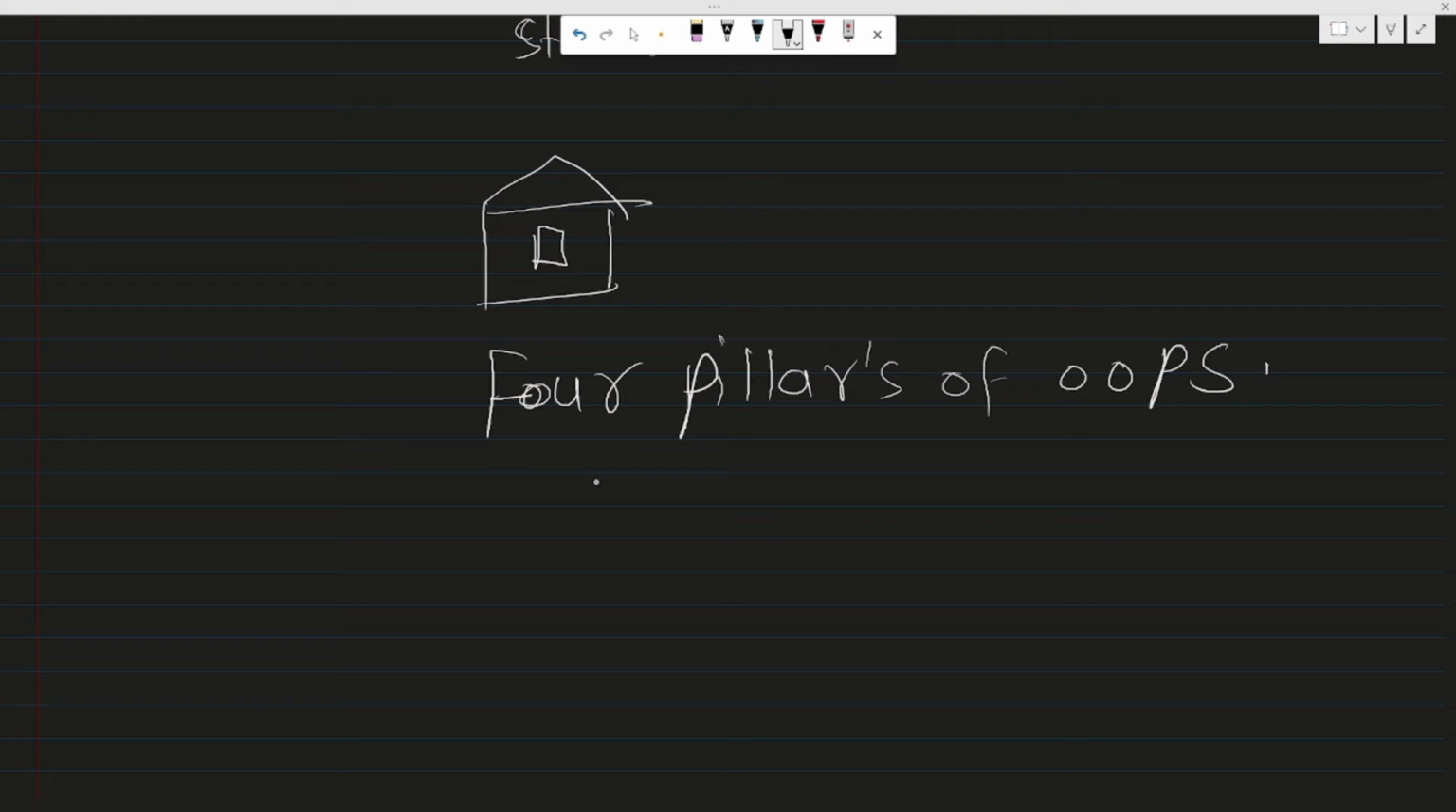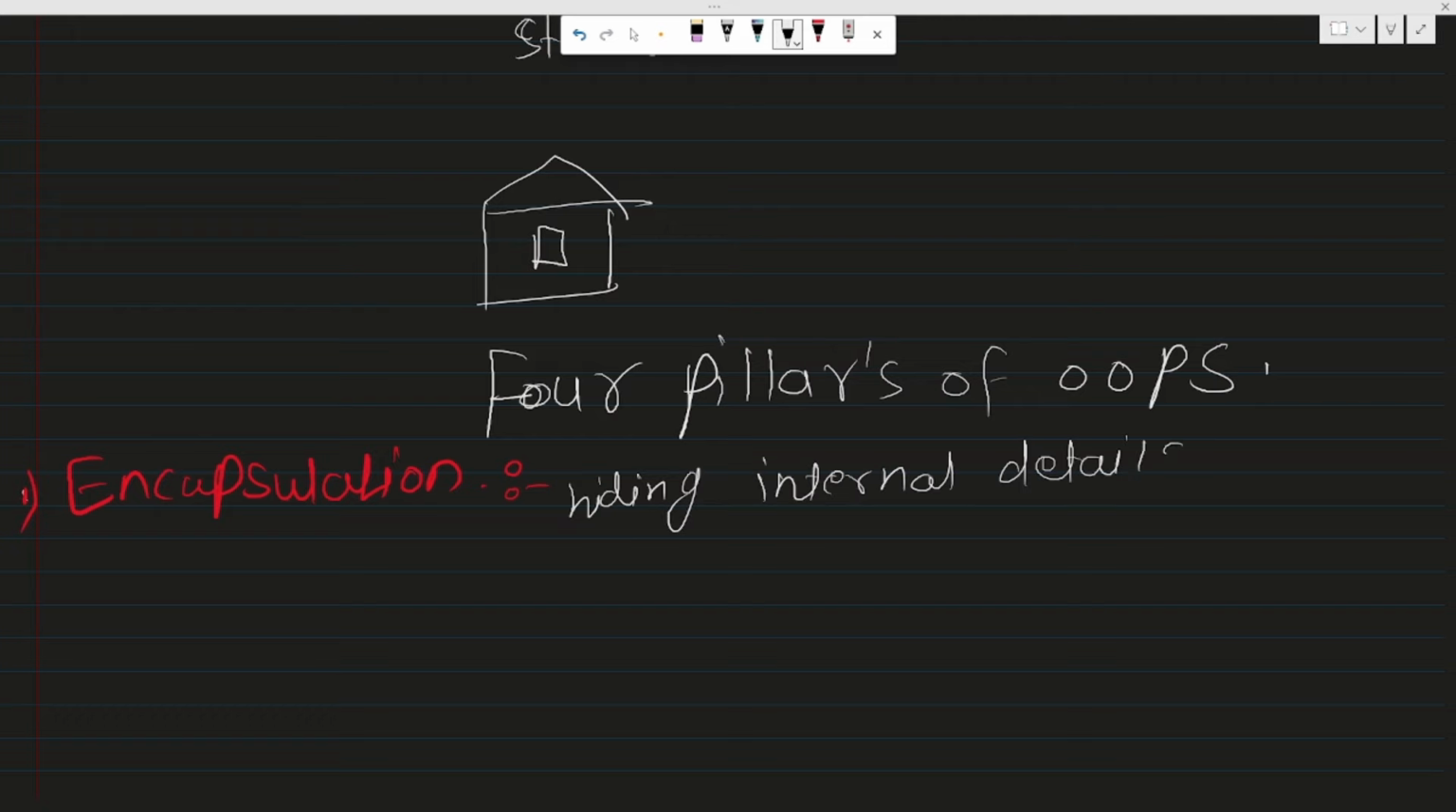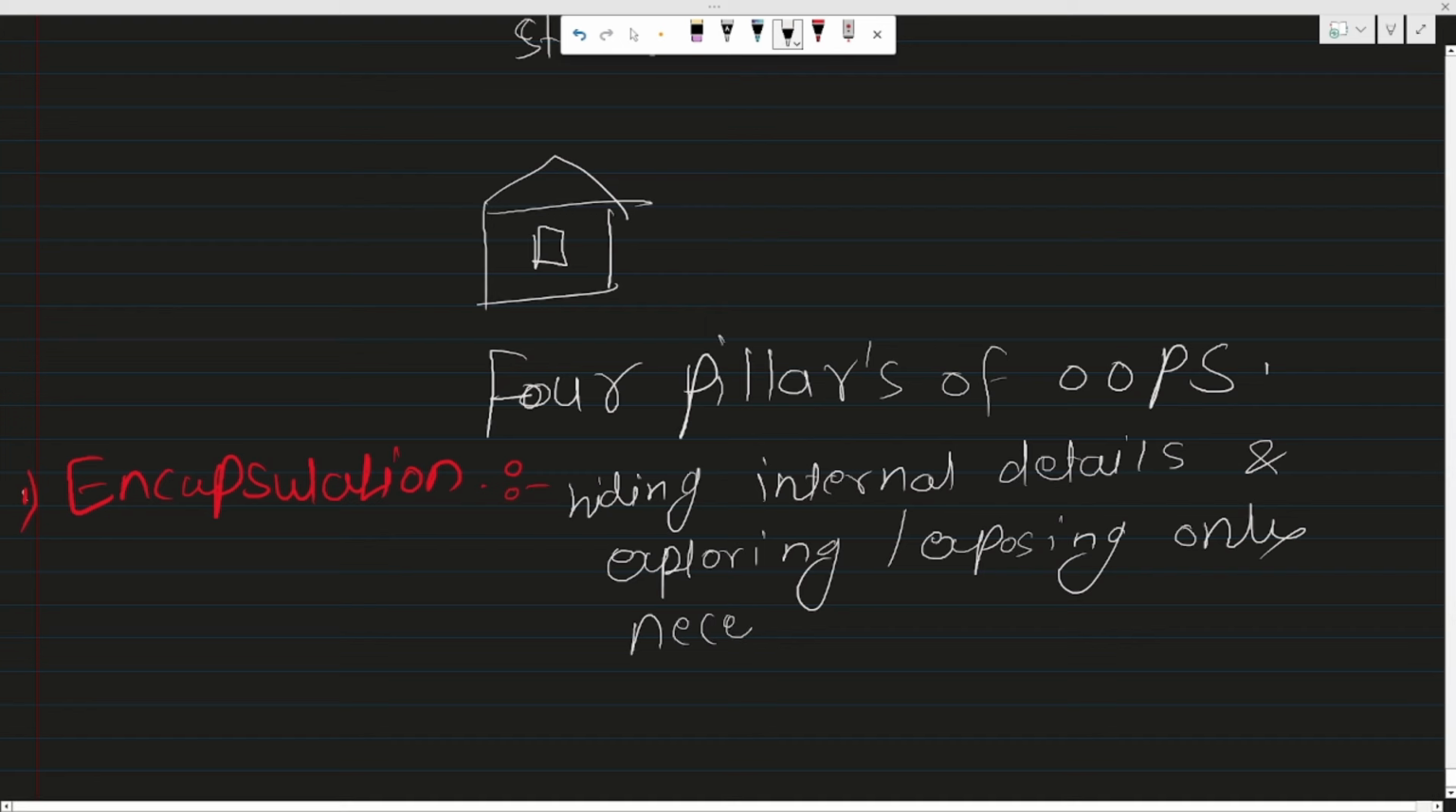So now let's move further to the most important part, that is the four pillars of OOPS. The first one is encapsulation. It means hiding internal details and exposing only necessary data.